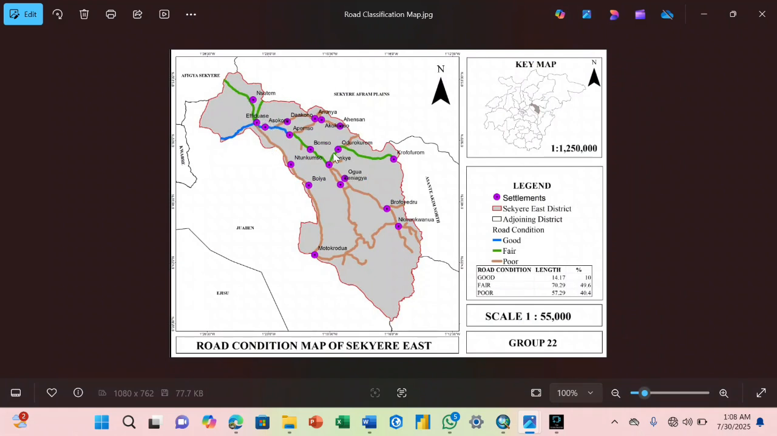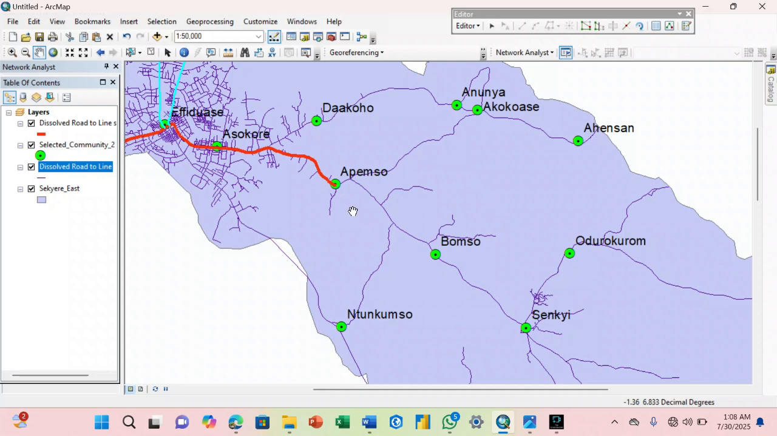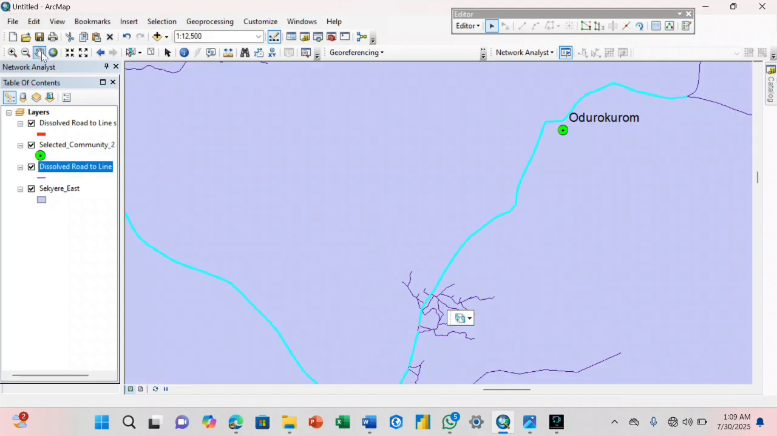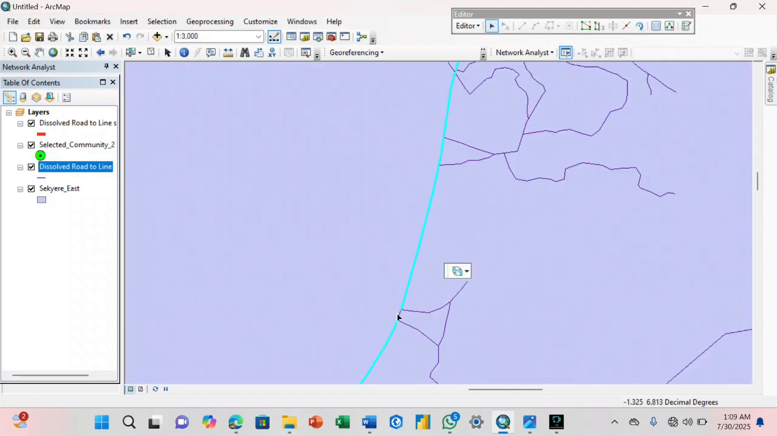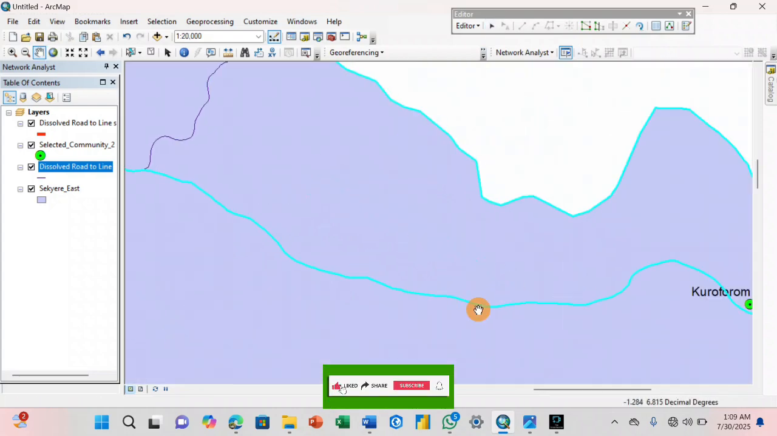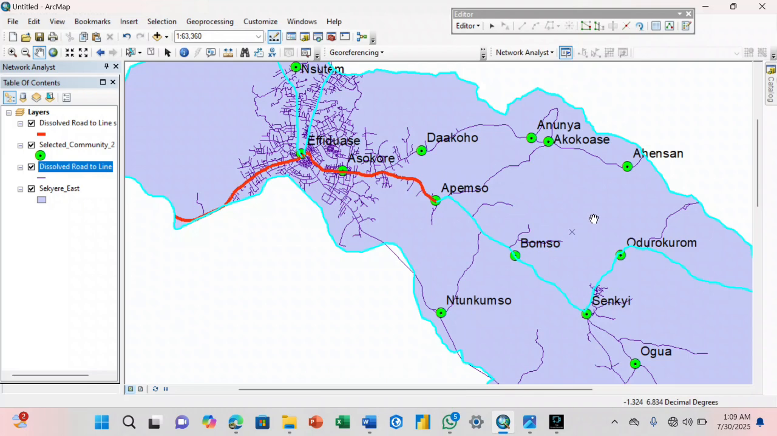Let us come here from Apemso to Senchi all the way to Krofrom. So let's go. Your hand is on the shift key. Then you select. Let's go. So now we are done selecting the second class road too.